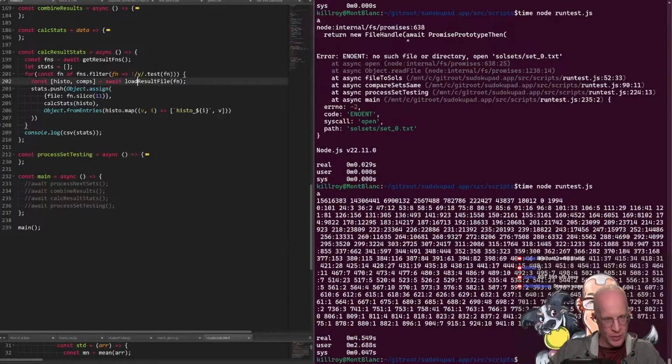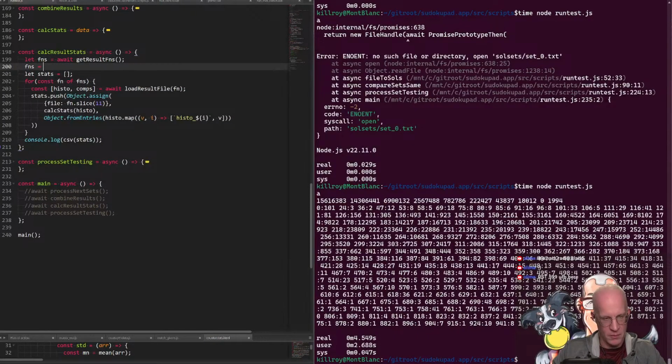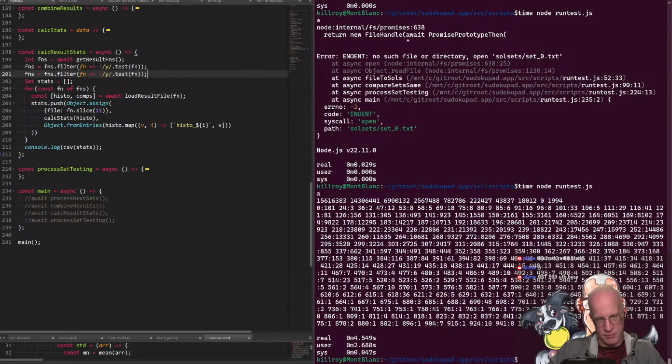So, file names filter. All right, I'm going to do this, and then I'm going to do this. Because that excludes all the ones that have Y in them, because that was the incomplete one.